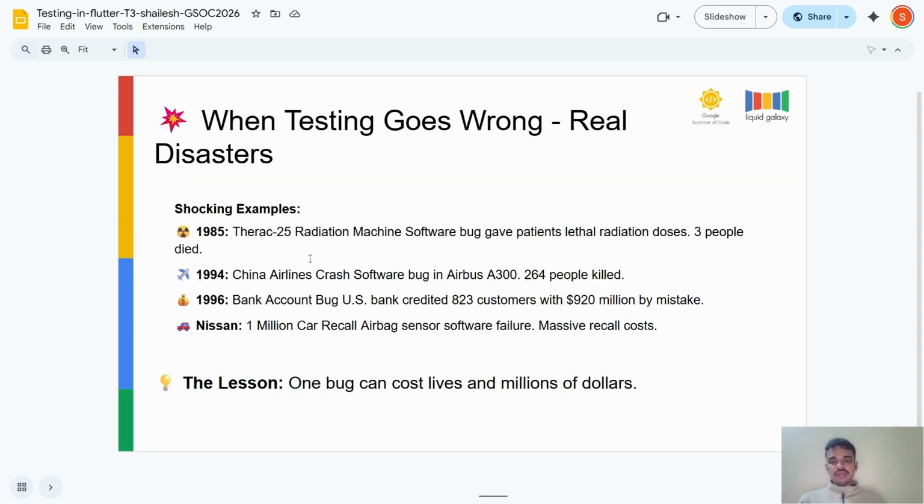Now let's see what happens if we write wrong test cases or don't test at all. It can produce software bugs, and a software bug can crash an airline, can give a lethal radiation dose to a patient, and can also lose a lot of money from a bank. So you can see how a simple software bug can cost lives and fortunes.